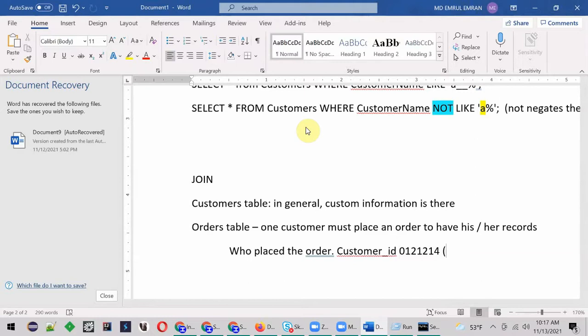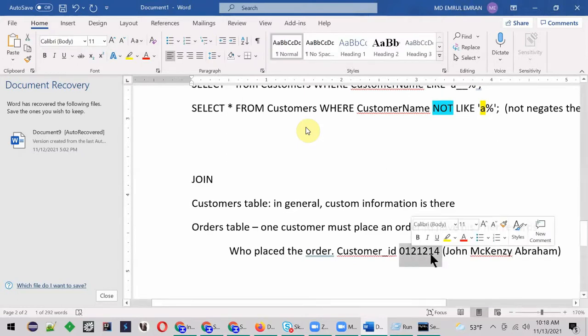Let's say, John McKenzie, something like that. So instead of handling this name or even a longer name, or this very big number with spaces and all these things, this number is easier to handle. So instead of customer full name, there is a unique identifier for the customer. That is a customer ID.